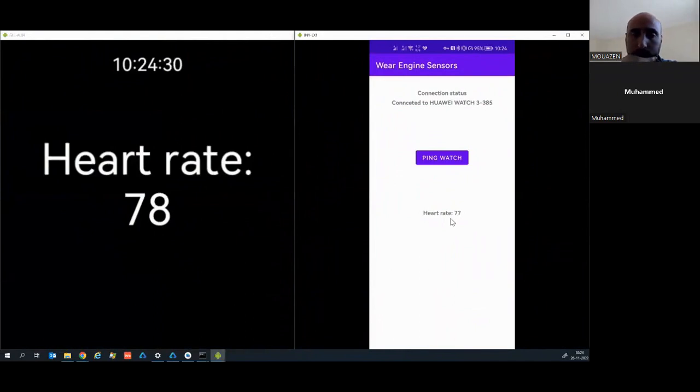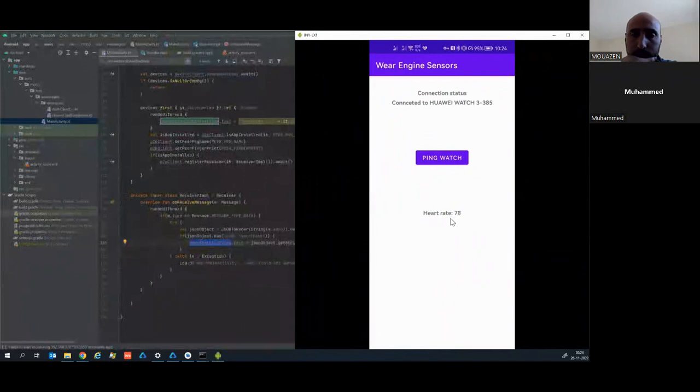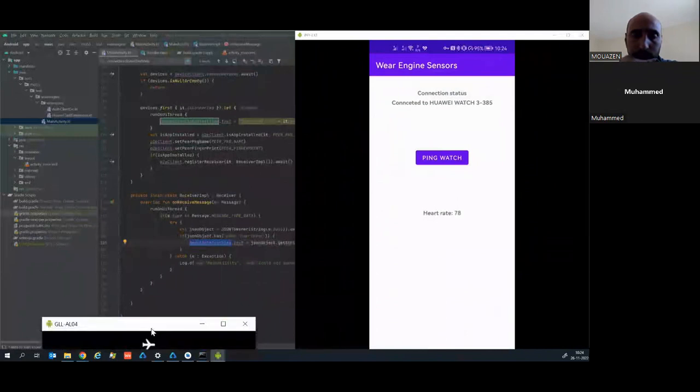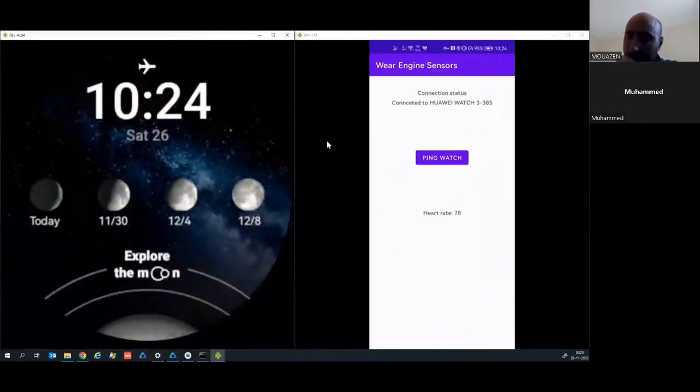watch turned off for a moment. Your watch actually needs to be connected to Wi-Fi in order for the screen sharing to work, and because my screen turned off, my screen sharing also stopped.